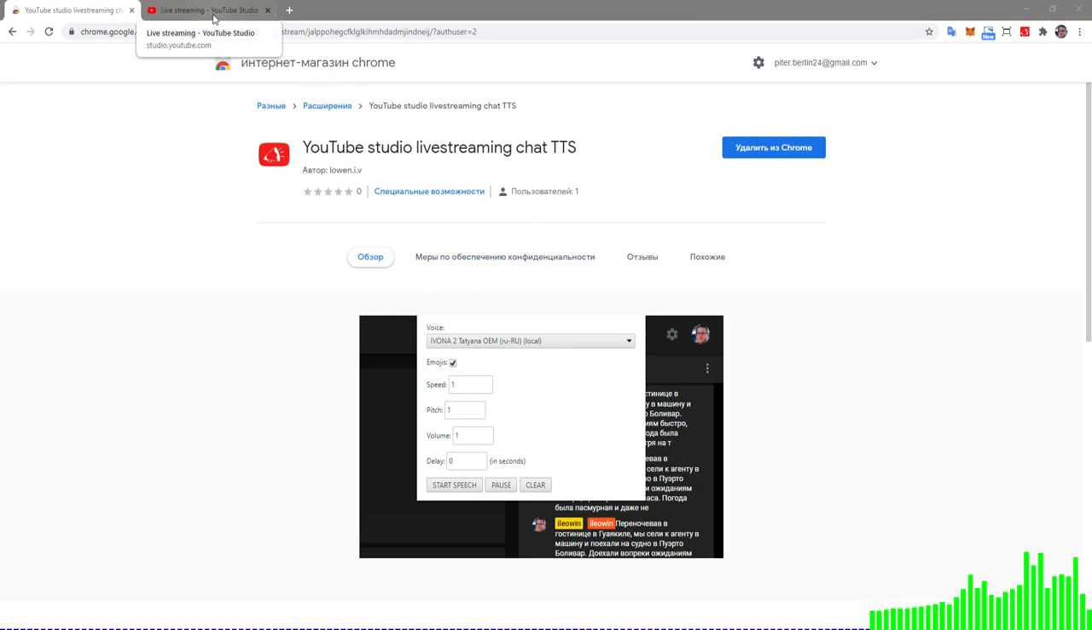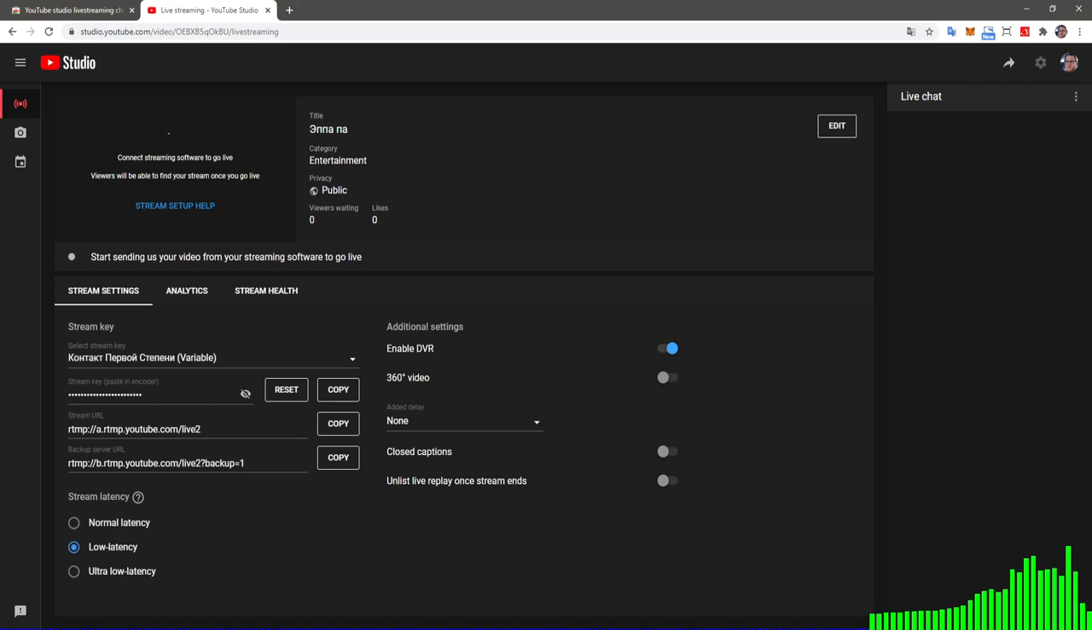Then you go to the broadcast control panel and start the broadcast. Open your Chrome extension. Click on the extension icon.